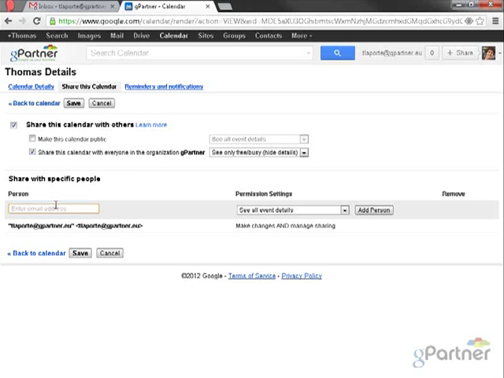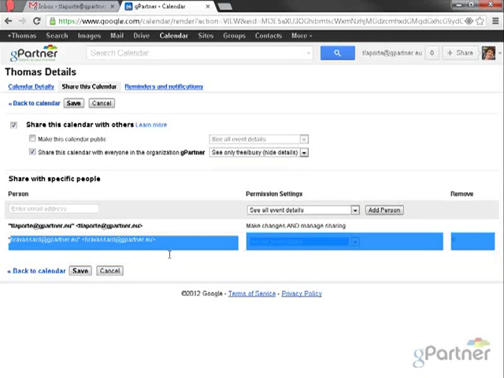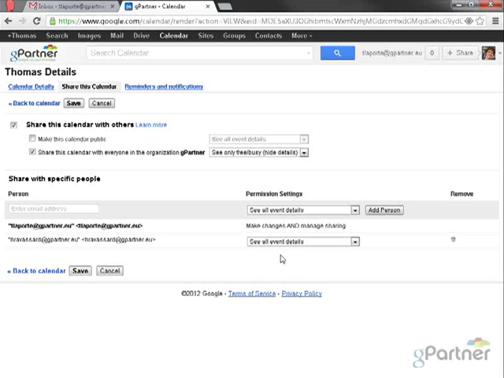Below, you can manually add different addresses to give specific rights to different people. So if your calendar is shared showing only free/busy, you can grant access to specific people to see all events details, or even give them the access to manage your calendar.